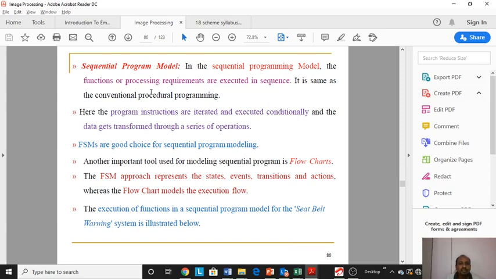Now the next model is the sequential programming model, which is very simple. It will go on running according to the sequence. That means step by step execution will be happening. So in this, the functions or processing requirements are executed in sequence. It is the same as conventional procedural programming. Here the program instructions are iterated and executed conditionally, and the data gets transformed through a series of operations.